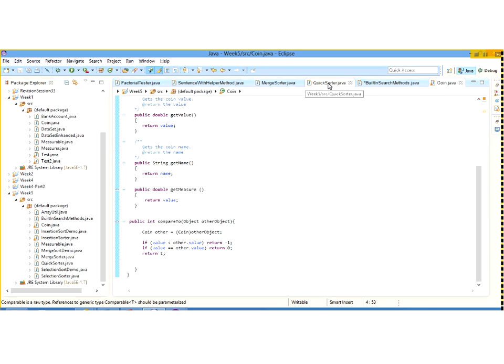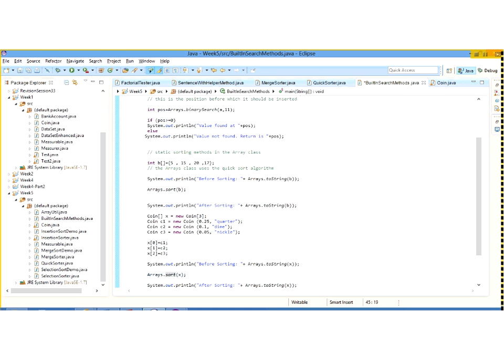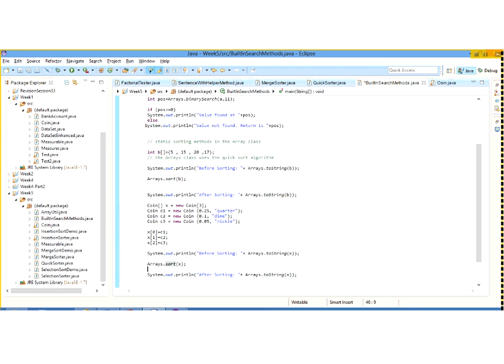Finally, we went to the class where we have the main method. We have now created an array that stores coin objects. Can we now sort this array of objects of type coin? Yes, because it already implements the comparable interface. Now we can run it.